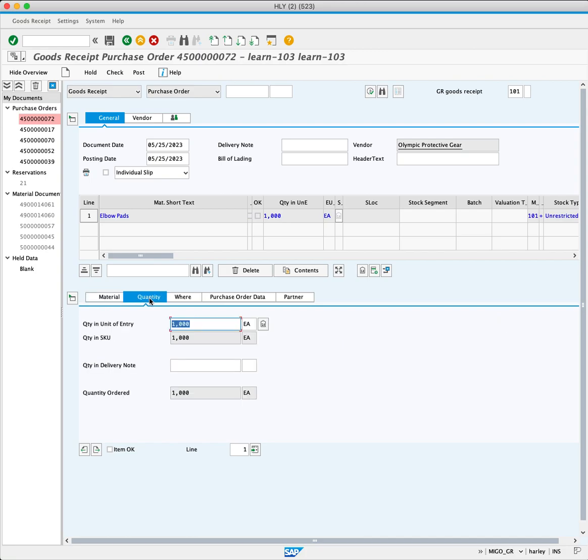Click the Quantity tab. The quantity in the unit of entry field is automatically populated based on the purchase order. If there's a discrepancy, you can enter the actual number about to be entered into stock. The quantity in delivery notes field is also editable.